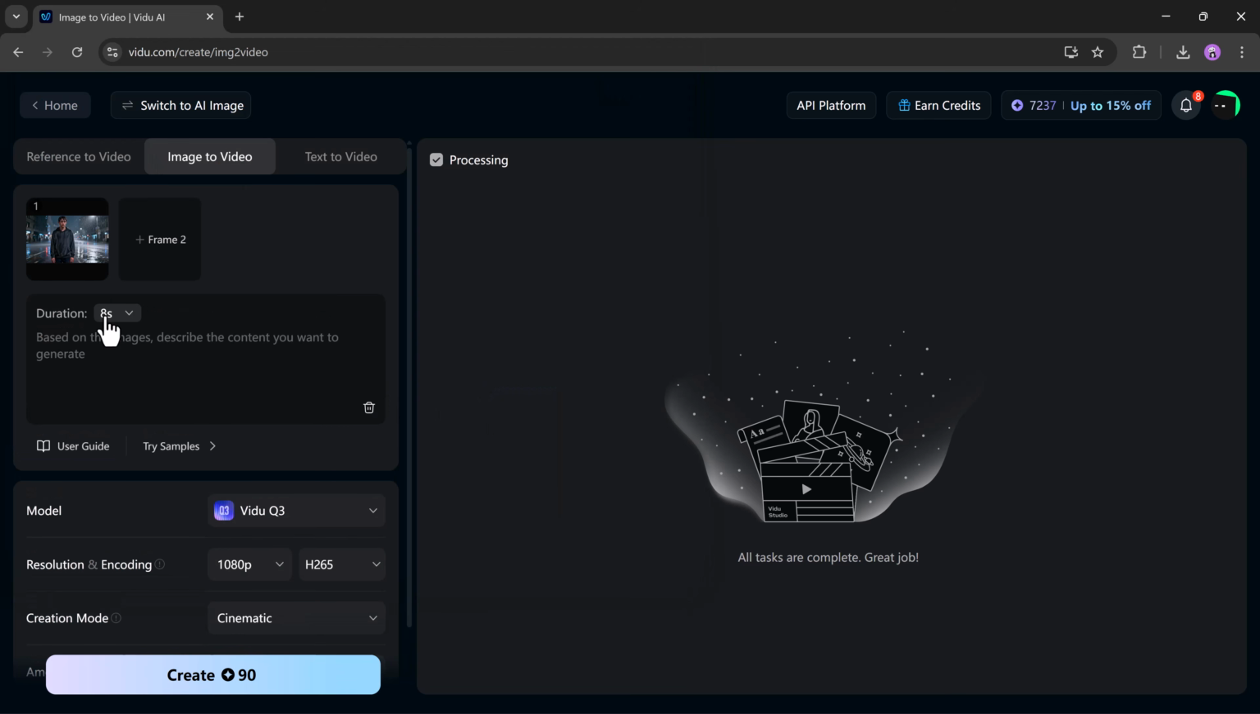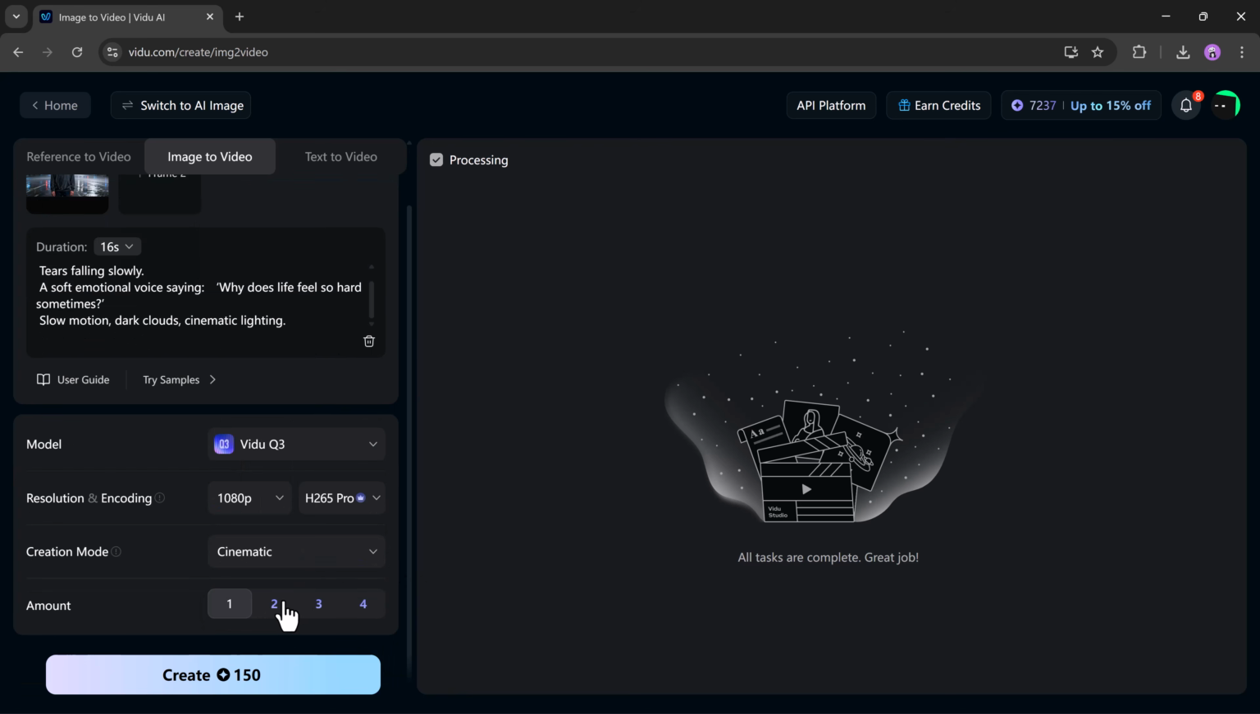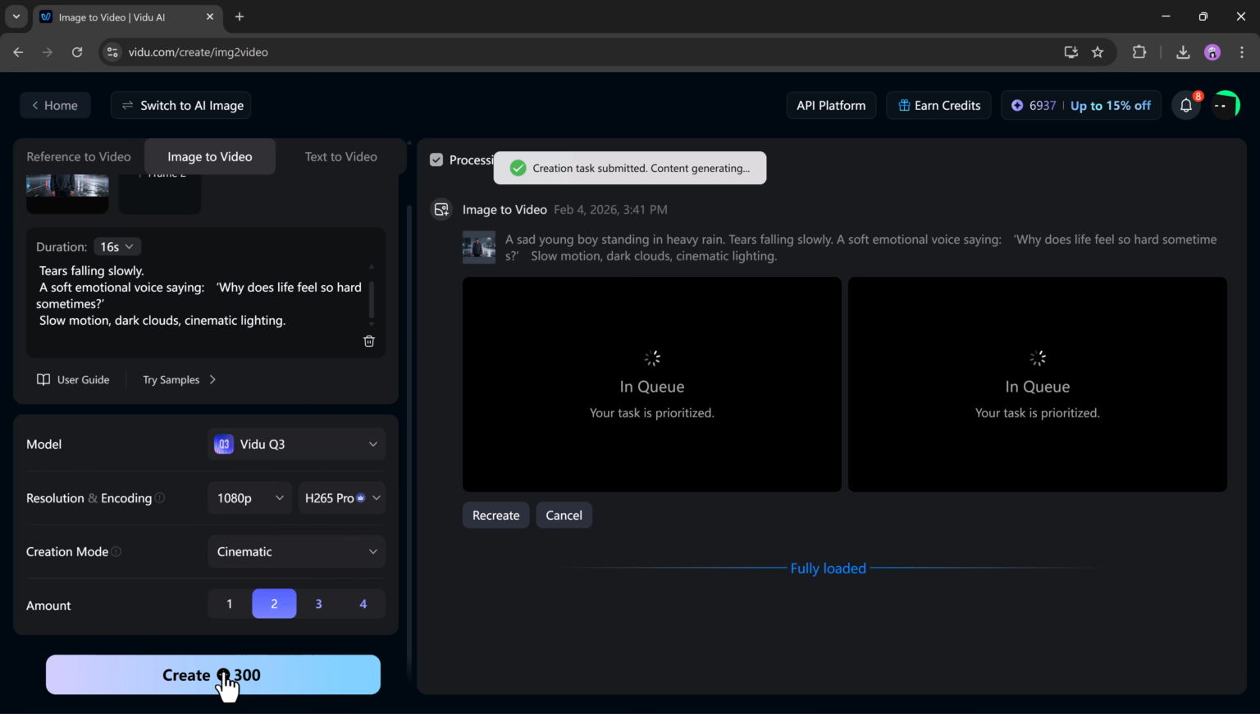First, I'll select the Q3 model, upload my image, and set the duration to 16 seconds. Next, I'll enter the prompt, choose the resolution at 1080p and set the encoding. Finally, I'll select the number of outputs I want and hit the generate button. The processing will start, so we'll wait patiently.